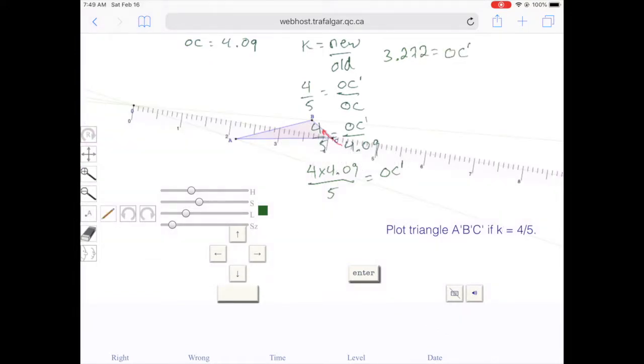I'm going to double click on the magnifying glass to zoom out. And I'm going to click on my dilatation tool, click on my triangle to copy it, and then I'm dragging that C so it's at 3.272. Here's 3.2 and somewhere in there. Notice our shape is getting smaller because 4/5 is less than 1. Our K factor is smaller than 1.